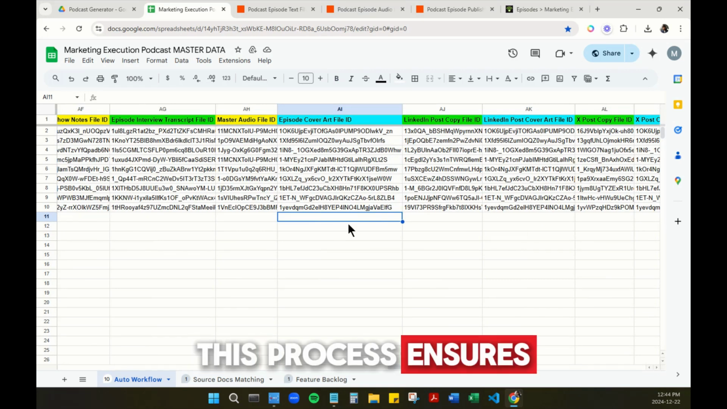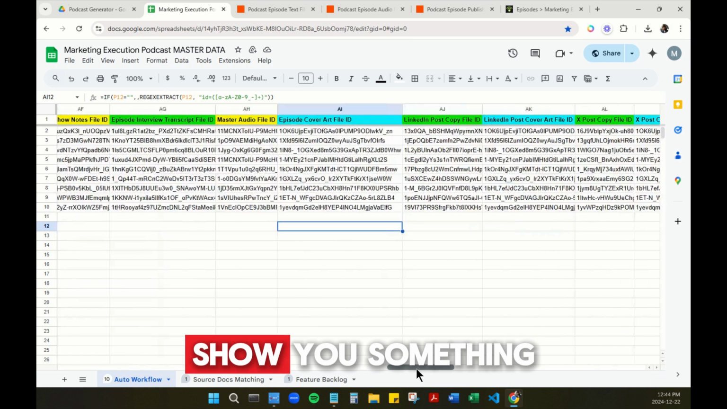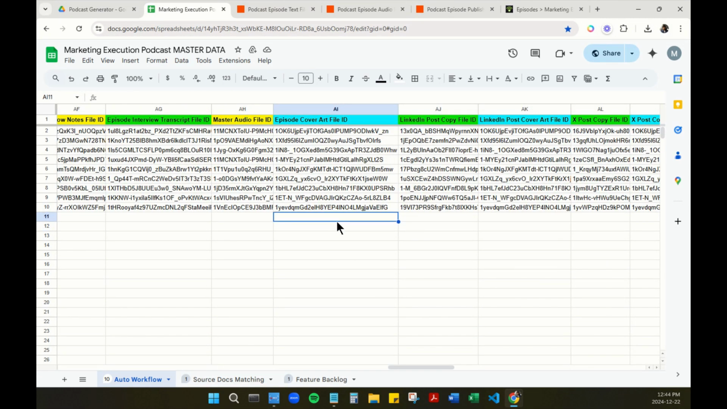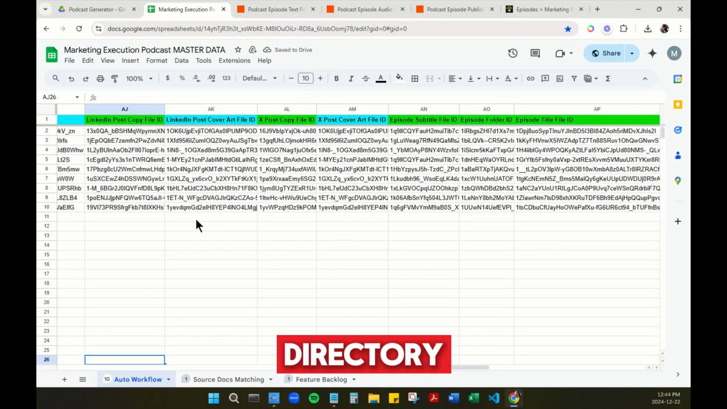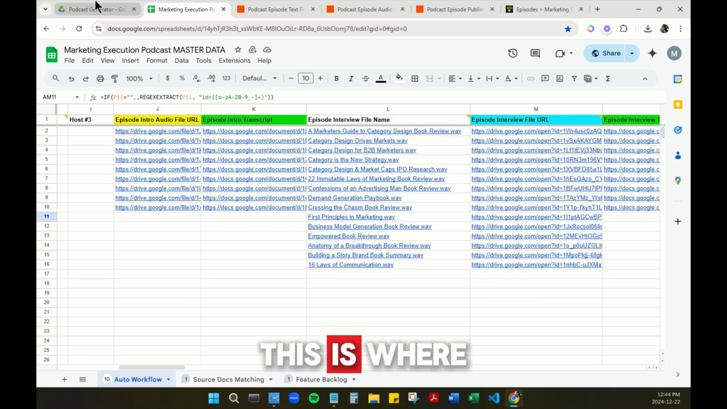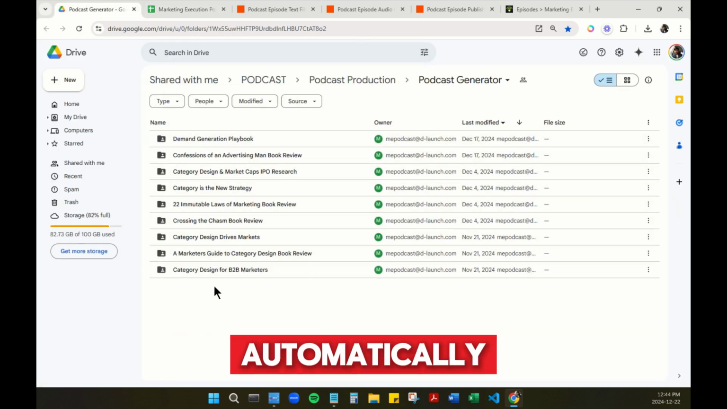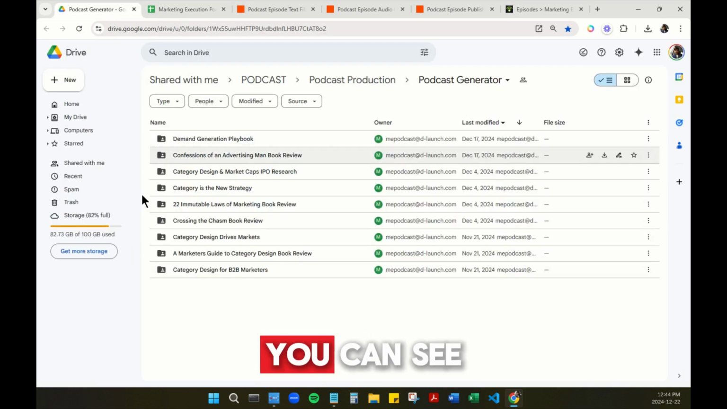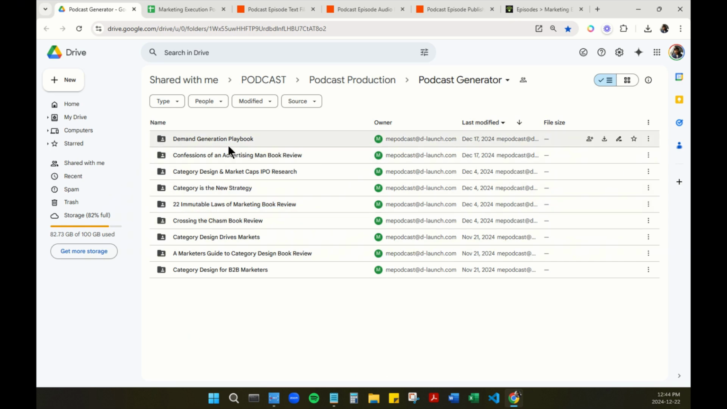Let's take a moment here while the system works on generating these episode text files. This process ensures everything is properly formatted. While we're waiting, I want to show you something else that's happening behind the scenes. The system is actually creating a new folder in our podcast generator directory. So let me navigate there. This is where each episode gets its own dedicated space. Everything organized automatically. Right here, you can see where each episode's folder appears. This keeps everything perfectly organized.